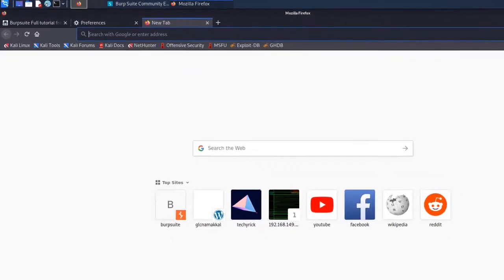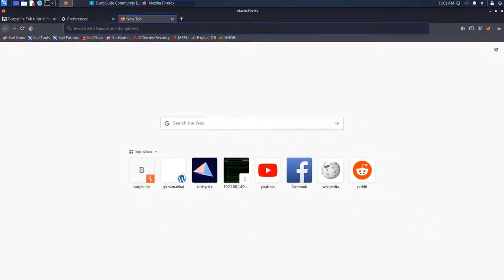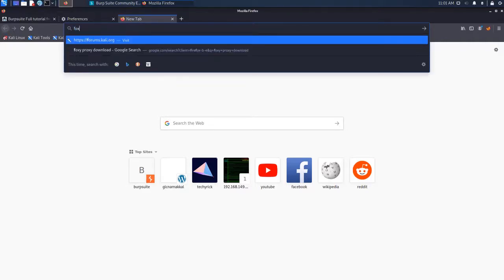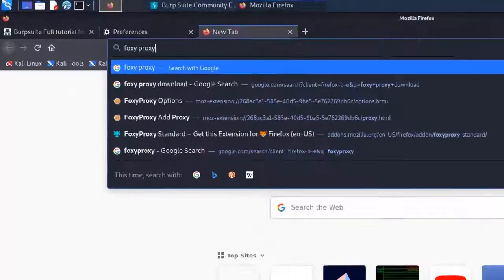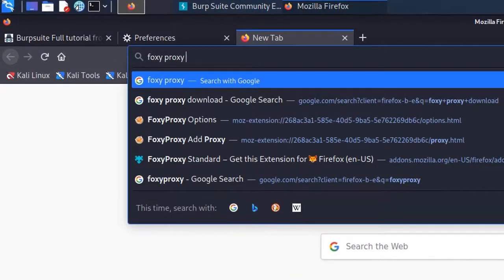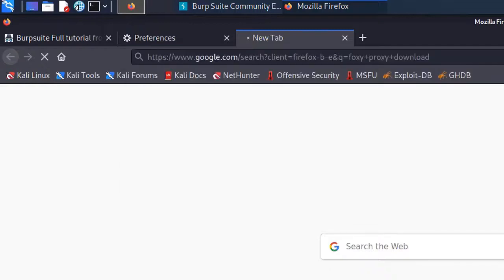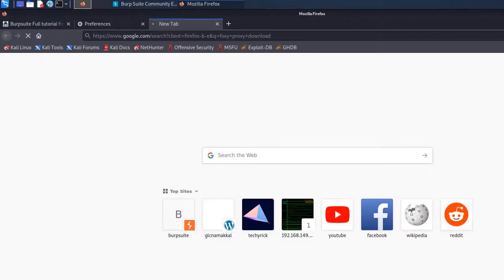We will also use an extension for the proxies. In this place I'm using FoxyProxy. FoxyProxy is used by most people while using the Burpsuite tool. To download FoxyProxy, just search for FoxyProxy download. Once you enter this keyword, you could find the first link.